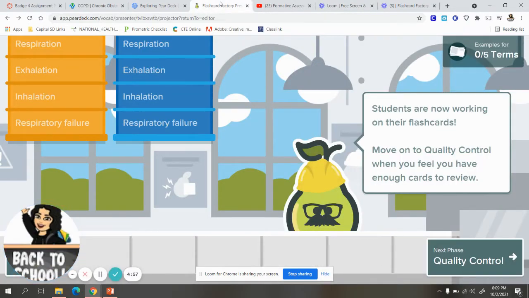My name is Ashley Ewish, and today I'm going to show you one of the ways in which you can use Pear Deck in your classroom as a formative assessment tool. Right now, you're looking at the screen which would be displayed within the classroom or on a virtual platform if you're using this virtually.